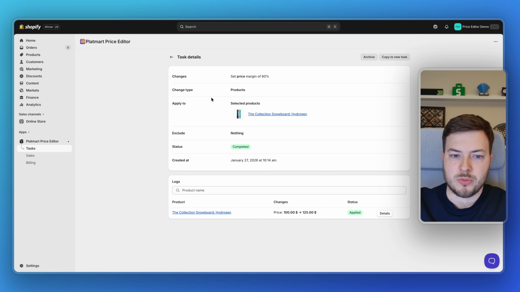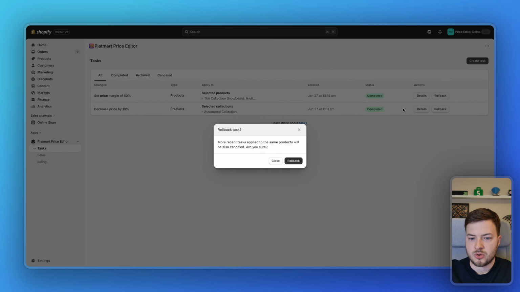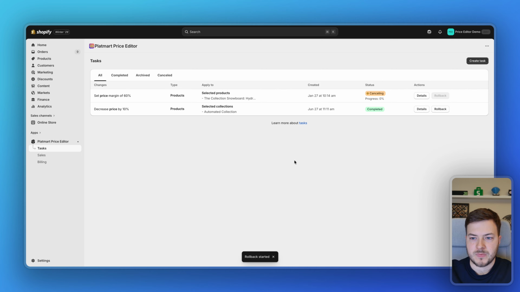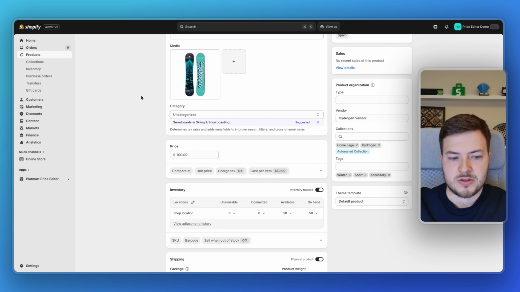Now, if you want to roll back these changes, you can do it in one click. You can go back to the list and click rollback and confirm it. The app will restore the original prices, and if you go back to Shopify, you can see that the price is now set back to 100.